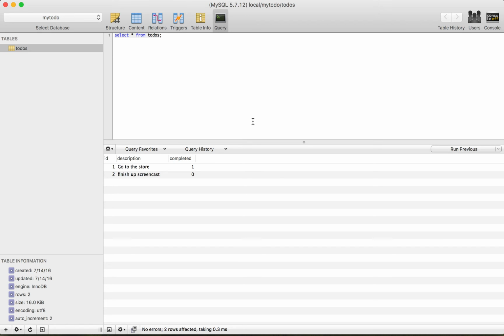Or let's target one just for fun. Give me all of the information for a row from the to-dos table where the unique identifier is 1. ID equals 1. And now it returns exactly 1 match.